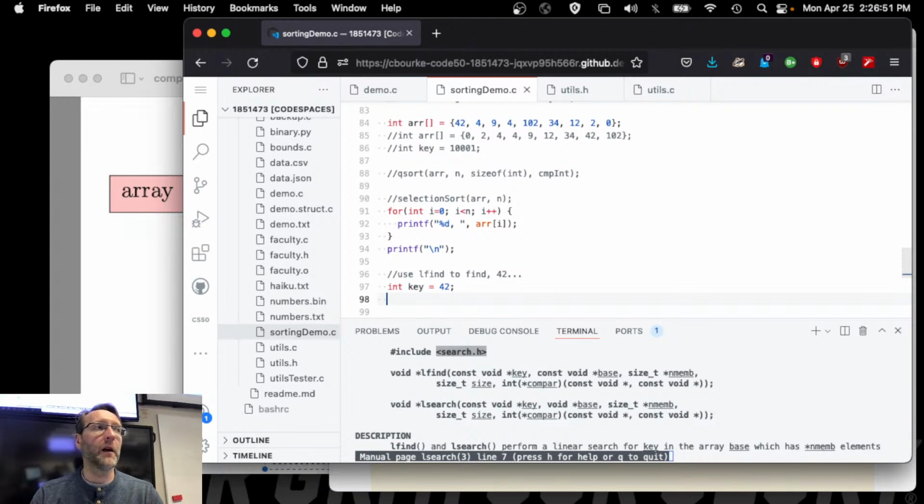And I will have an int star result, and I'll call lfind on the key, and then the exact same parameters that I used up here with quicksort, but I'm not actually calling quicksort now. Now, can I do that? Is the key the proper value there?